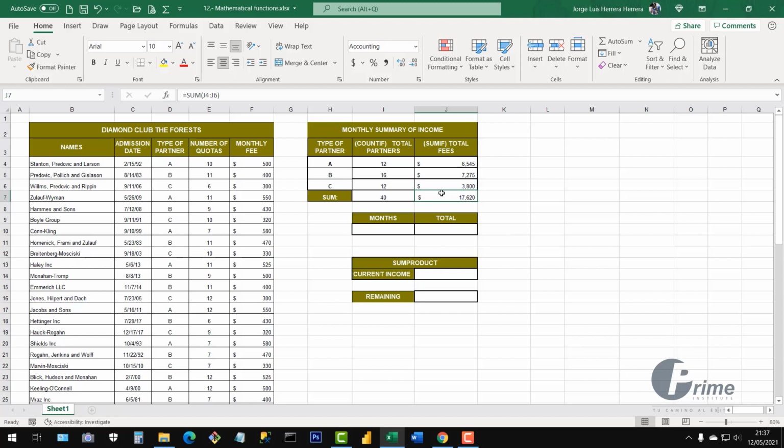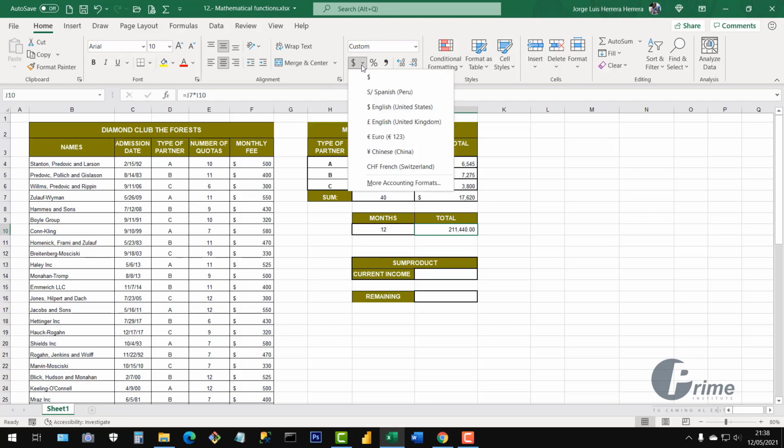So we have a total number of 40 partners, and per month we are receiving more than $17,000. Where does it come from? It's from this table. So how many months do we have in a year? 12. And here is giving me the total. So I'm going to multiply this amount of more than 17,000 by 12. So it's just equal, select this cell, that is the cell J7, by 12, and enter. So with this I got the result.